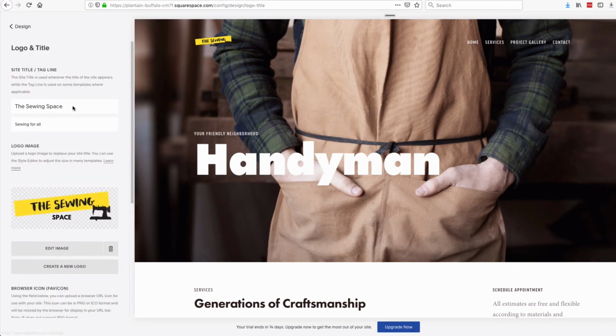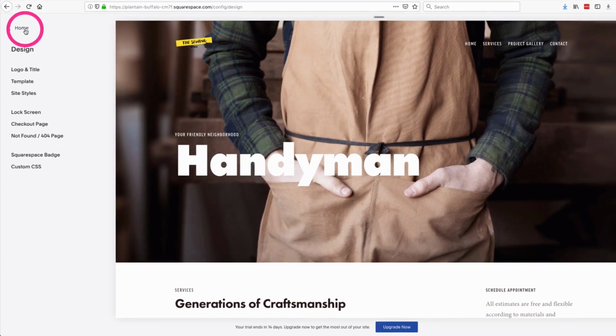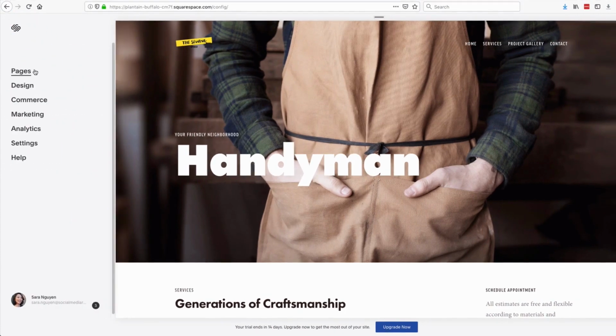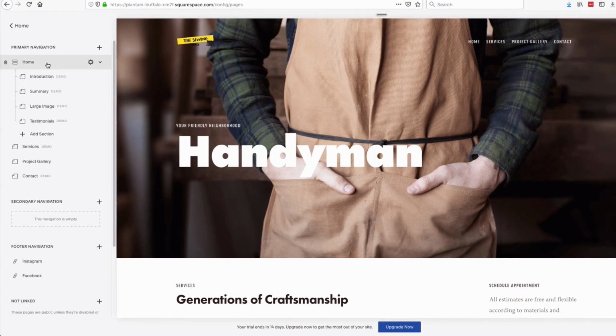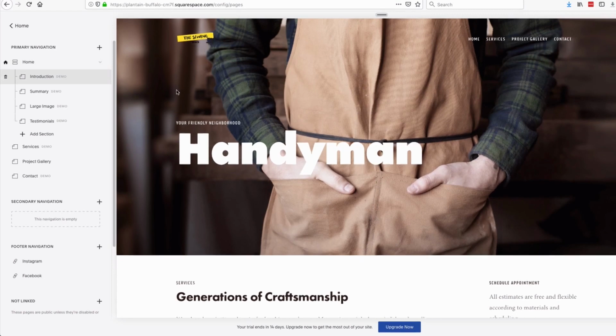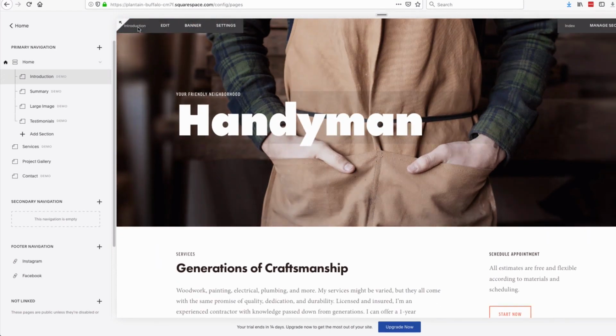Then to go back to continue editing our site, I'm going to select the design with the arrow on the left to go back. And I'm going to go back again. And then we're going to select pages. You'll notice that the pages that have loaded will be the pages that have been set up according to the template. So if I click on introduction on the left-hand side, then the introduction section of the home page that I'm currently on will appear.